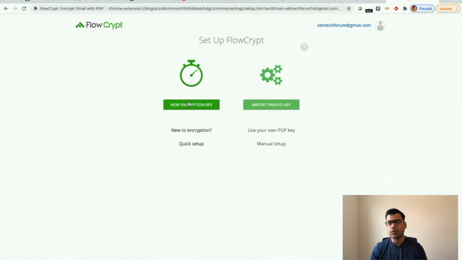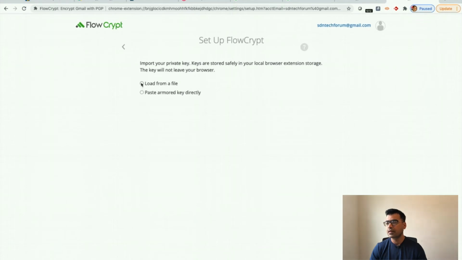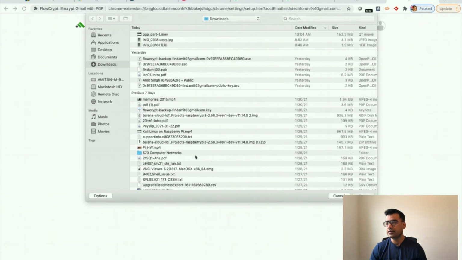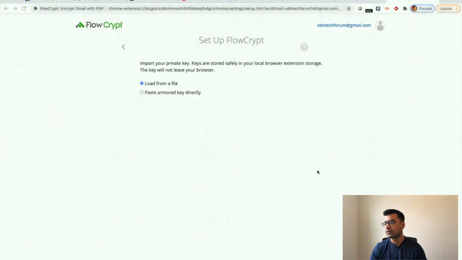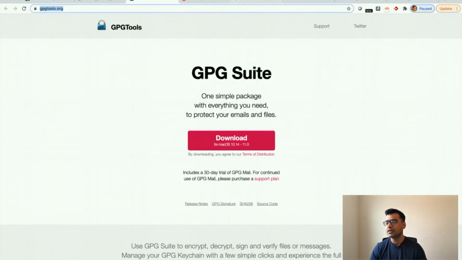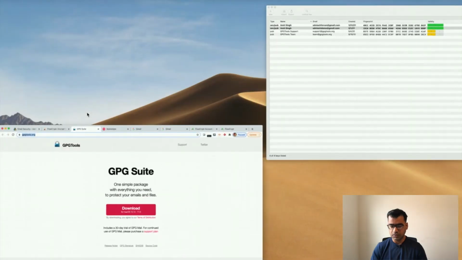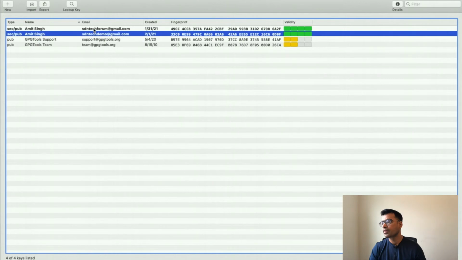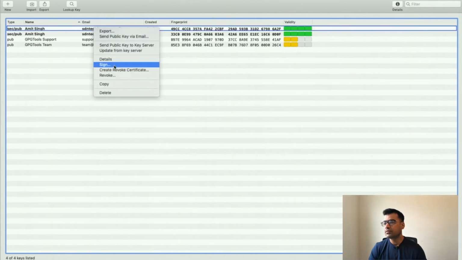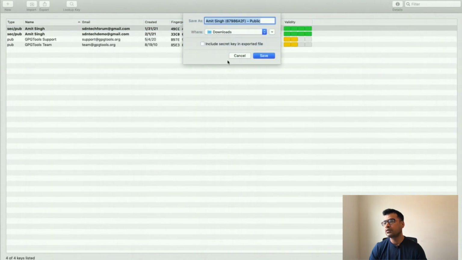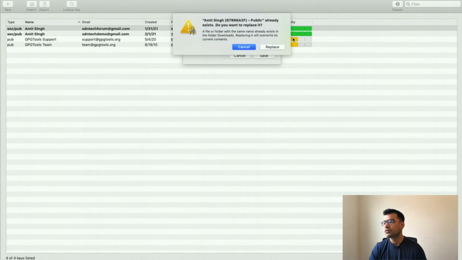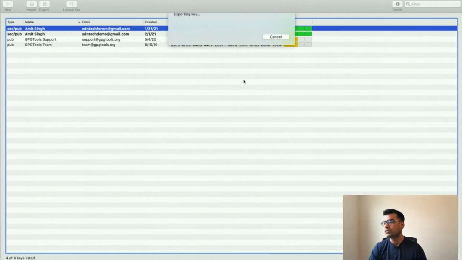New encryption key, import private key, right? So if you are not a GPG user, you can generate a new encryption key, but what we are going to do is bring your own PGP key. Load from a file, yes, and I have not downloaded my PGP yet, so let me do that. SDN Tech Forum, we are going to see exports and public key via, so let's export it to my download. Already exists, but let's replace this.